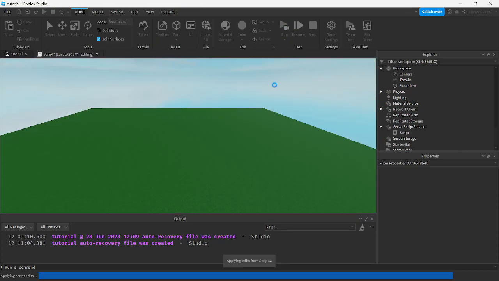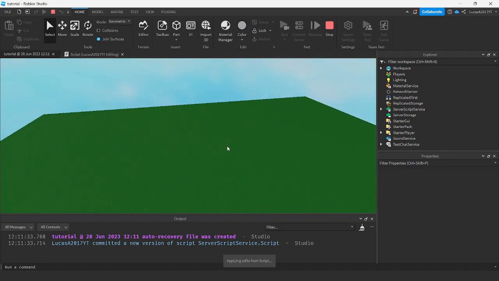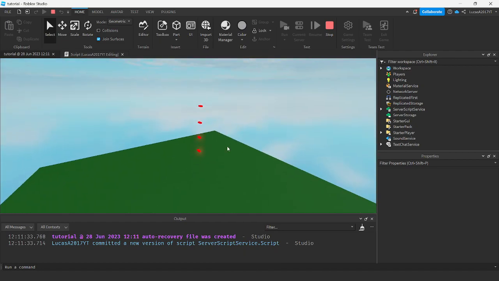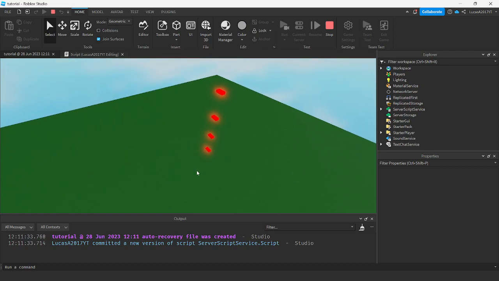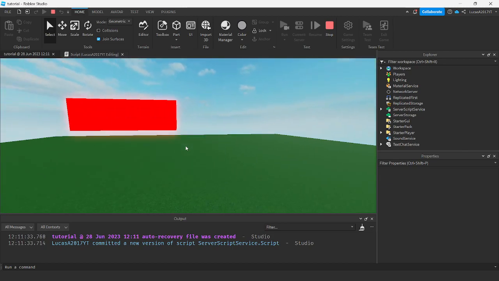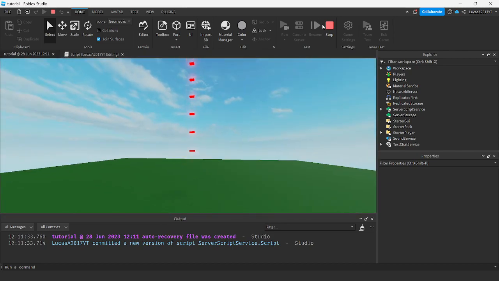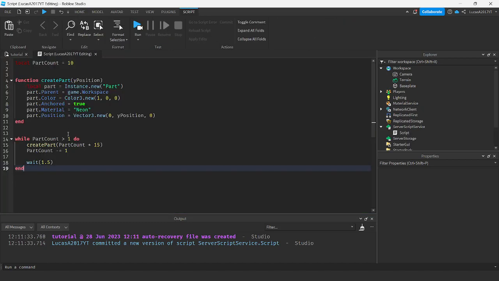So if we run the code, as you can see, it's creating them from top to down. It's repeatedly running the function and creating them. So that is how you can use functions to make your code more efficient.